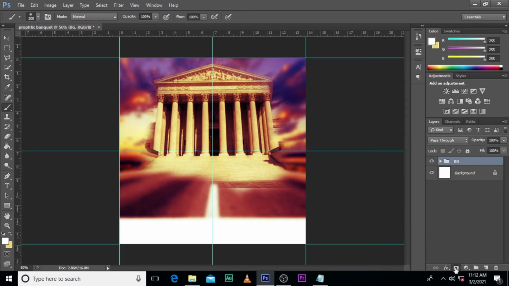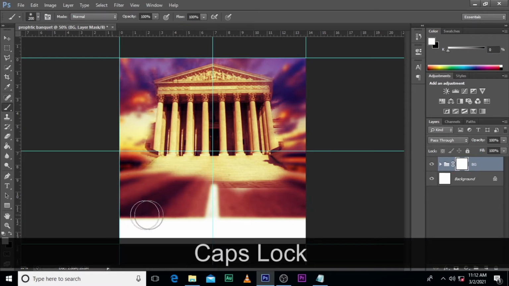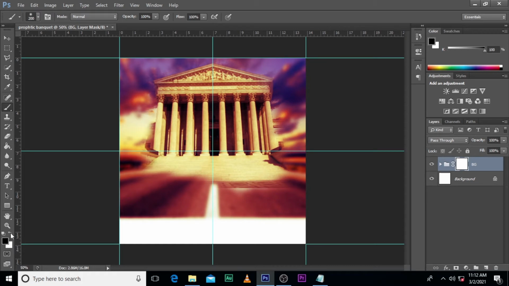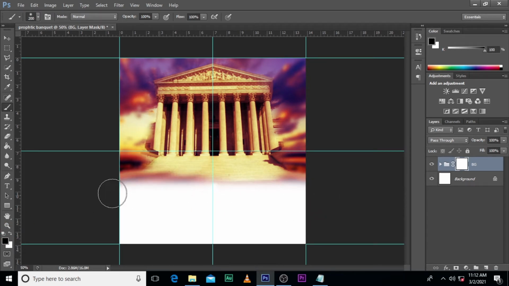Then we want to clean, to give it a mask. We want to make sure caps lock is off. Make sure black is selected. I want to clean this side. Exactly.